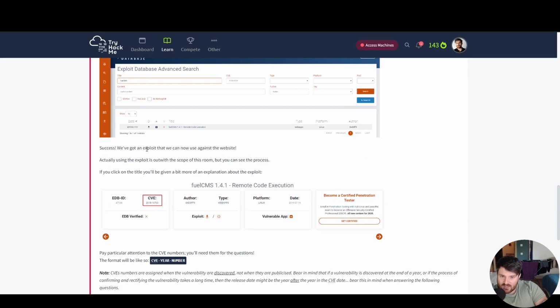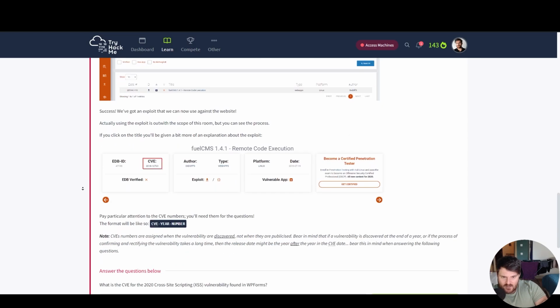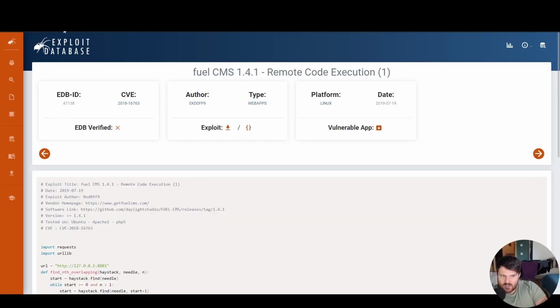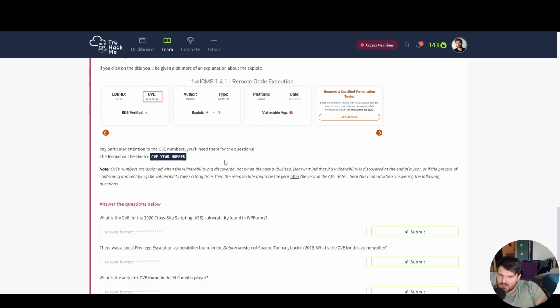Success, we've got an exploit that we can now use against the website. Actually, using the exploit is out of the scope of this room, but you can see the process. If you click on the title, you'll be given a bit more explanation about the exploit. Here we can see the same information that we see here. Pay particular attention to the CVE numbers. You'll need them for the questions.